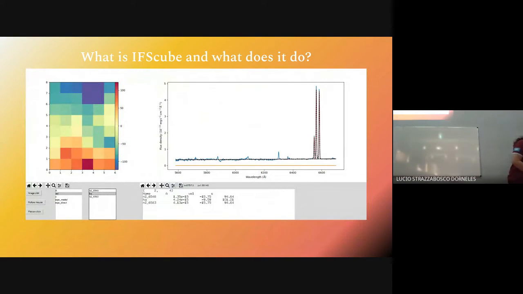So, to finish, this is the graphical interface of IFSCube. Here we have the map that we can select. The spectra from a specific pixel in the image that we are choosing. Here, in this part, we can choose the physical property that we are interested in. And here we have this square.